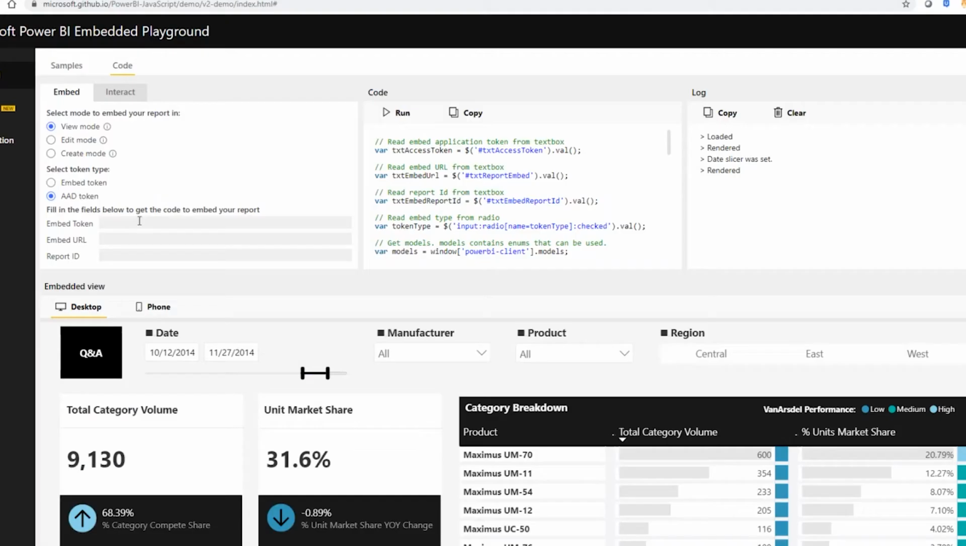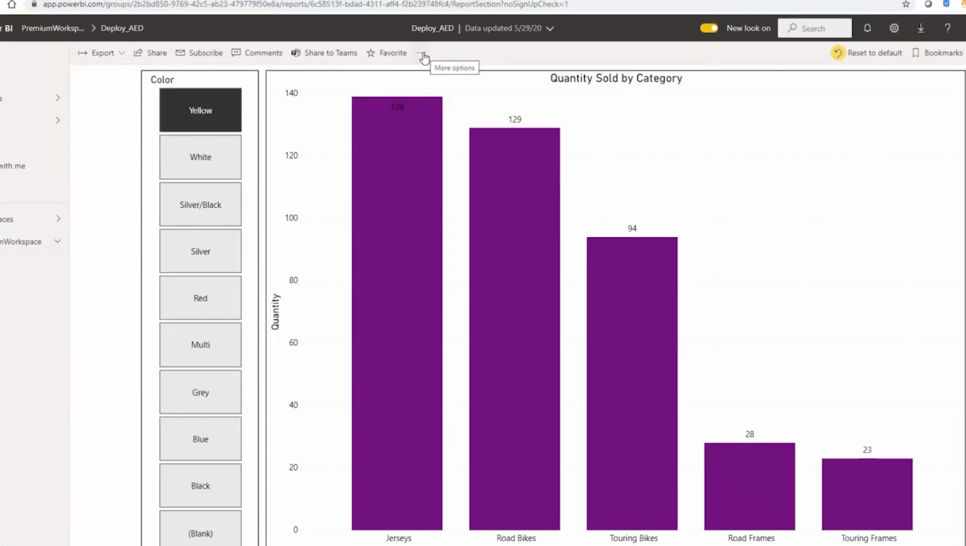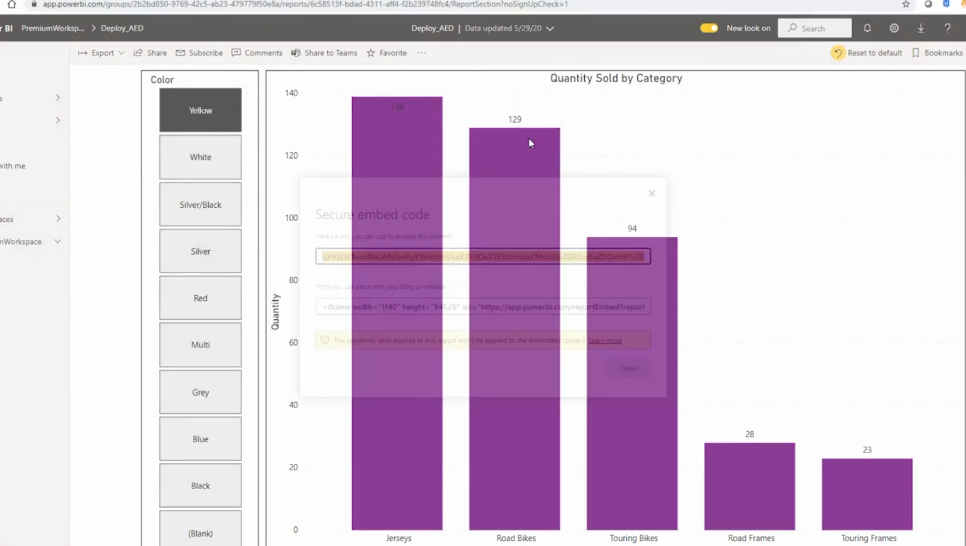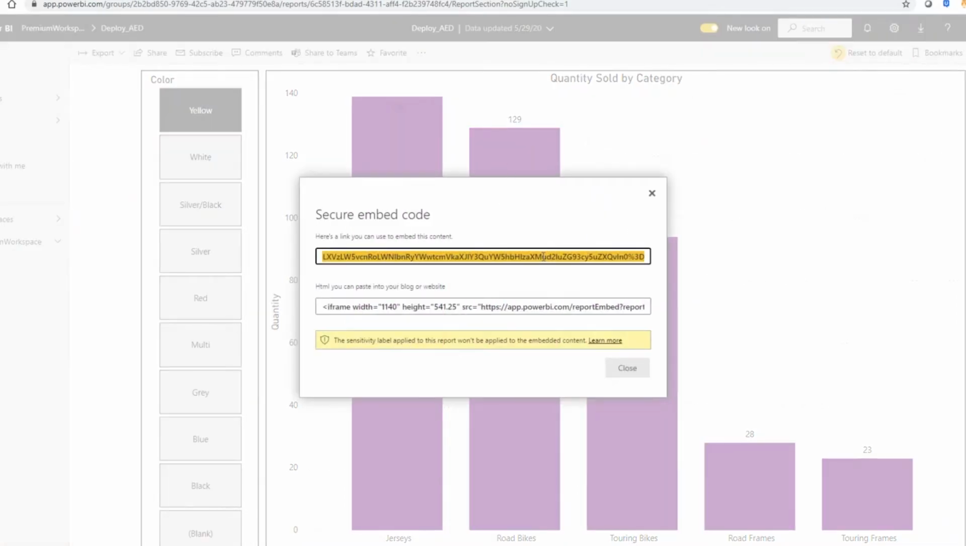So I'm just going to copy that and paste it right here. Now the embed URL, same thing in Power BI service. I'm going to come to the top bar and select embed website or portal, and it's going to bring up a fairly long URL that you can use for that.